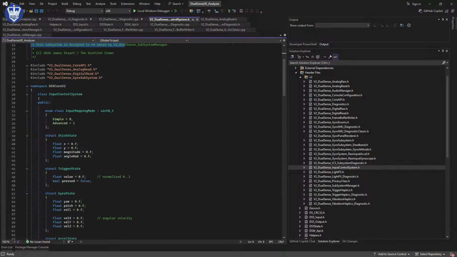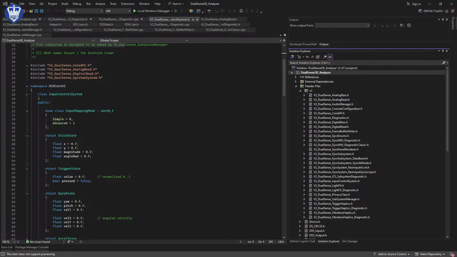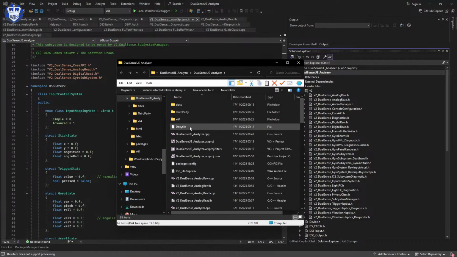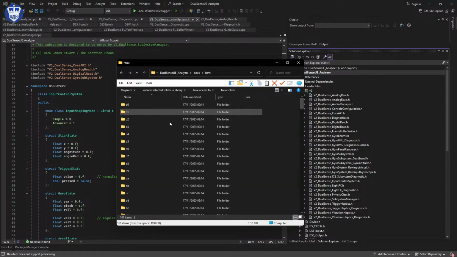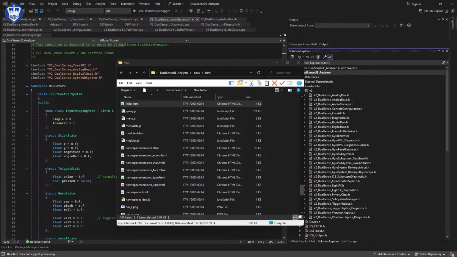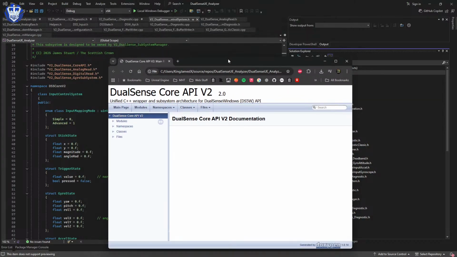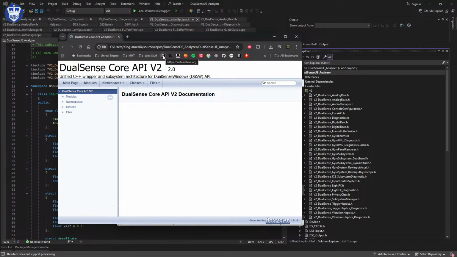But I suppose a better way to show you is if I open up the project and terminal. There we go. Right. So if I open up the documents, because I've already generated documents for it anyway. Index. There we go. So it's a unified C++ wrapper for DualSense Windows DS5W, the API, and we're able to cover quite a lot of stuff in this.